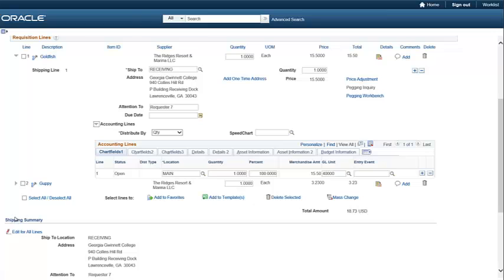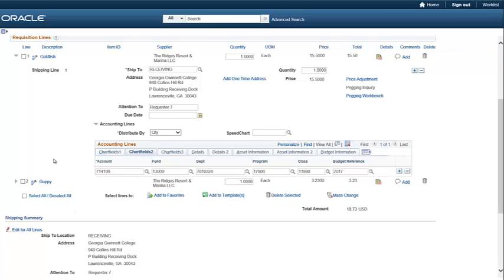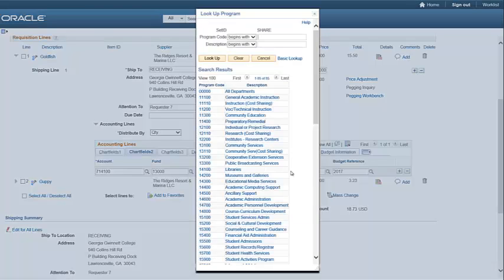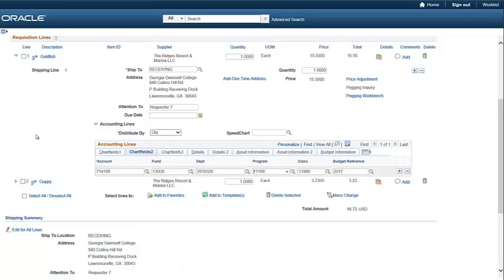Let's go to Chart Fields tab 2. Let's say that the program code here is wrong. To select a different one, we'll click on the lookup icon for program and select a different program code. We'll select program code 11100. And that's how you can make a change to a chart field.